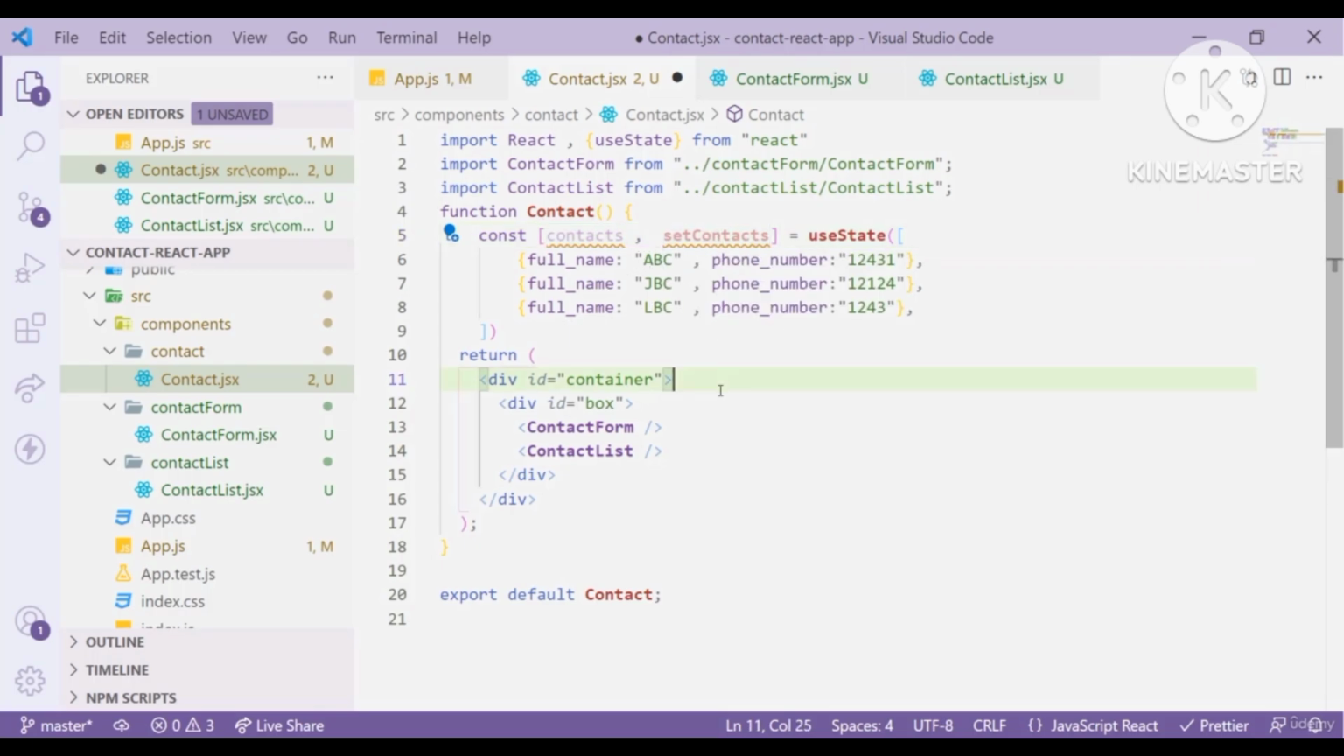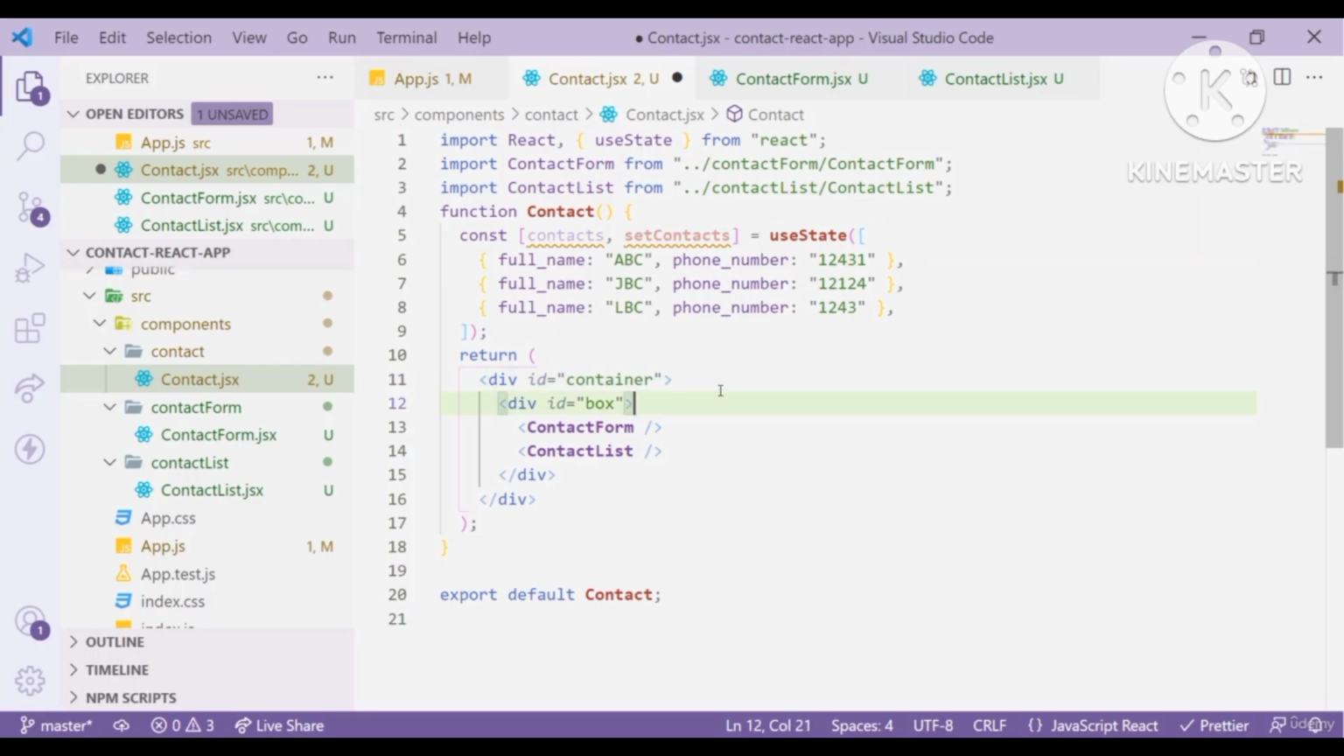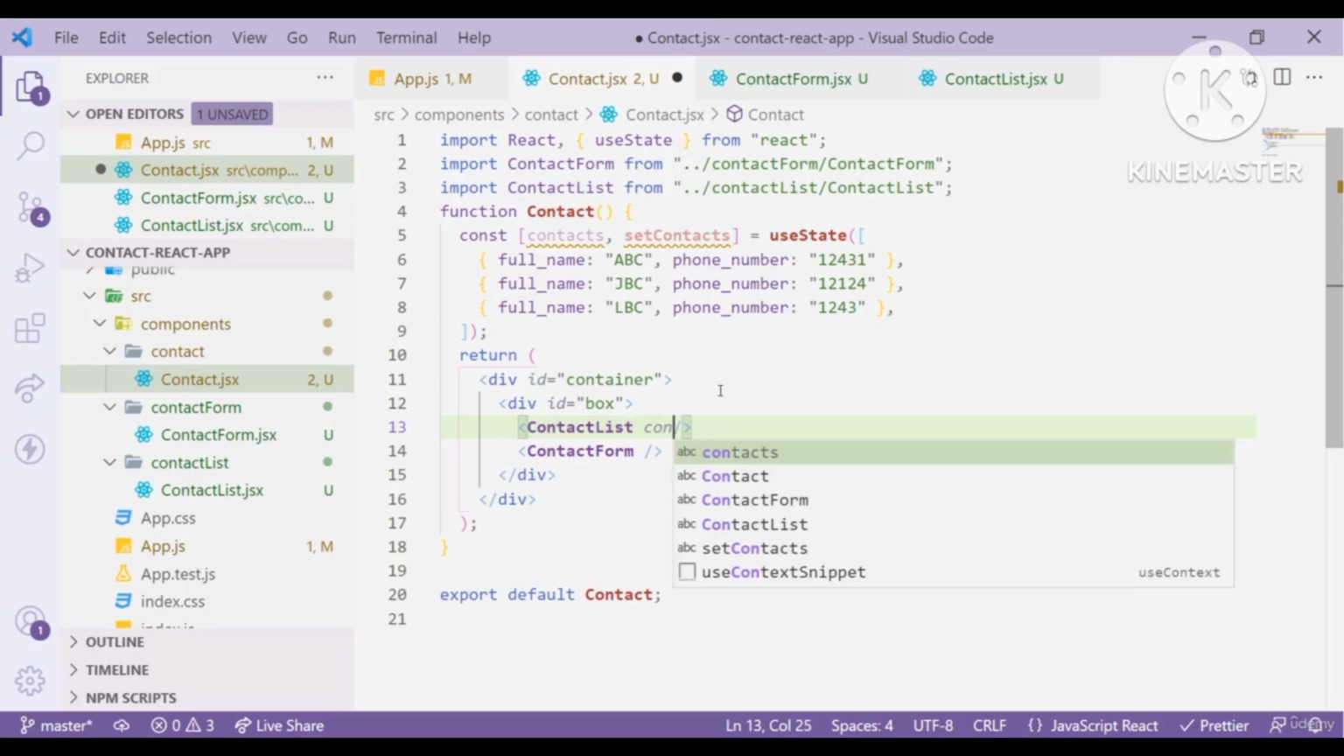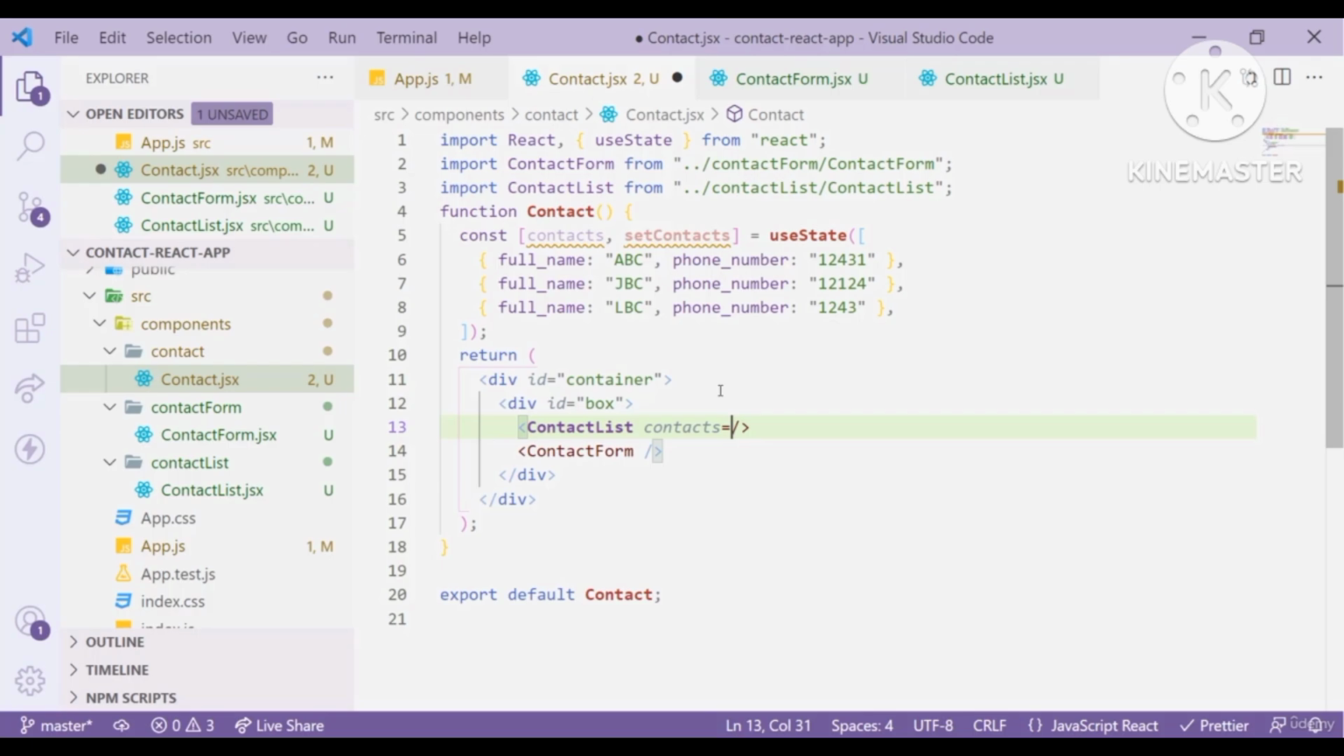Now we need to pass this particular data via props, so that's what we are going to do. So we are going to supply this data to our list as well as our form. So I see that we are supposed to have a list at first and the form below. Alright. So now in this list we're going to pass these contacts. So let's pass these contacts that we have here. This is going to be equal to contacts. Alright, so now we are all good.